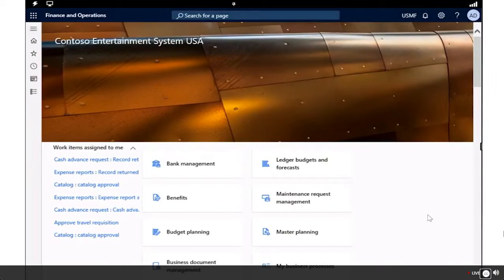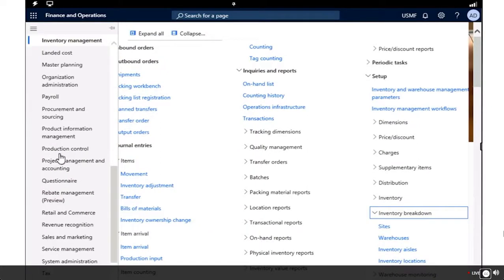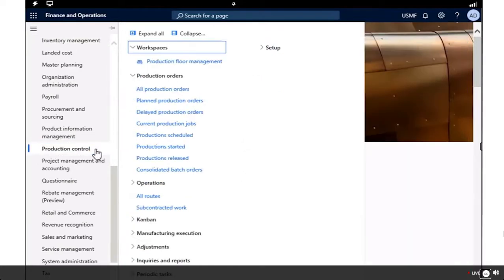All right, so to create our production order, guess where we're going to go? We're going to come up here to our navigation bar. In our modules, in this case, we're going to look for our production control. It makes it nice and easy to find, alphabetical. And we are going to go to our production orders, and we're going to check out all of them.